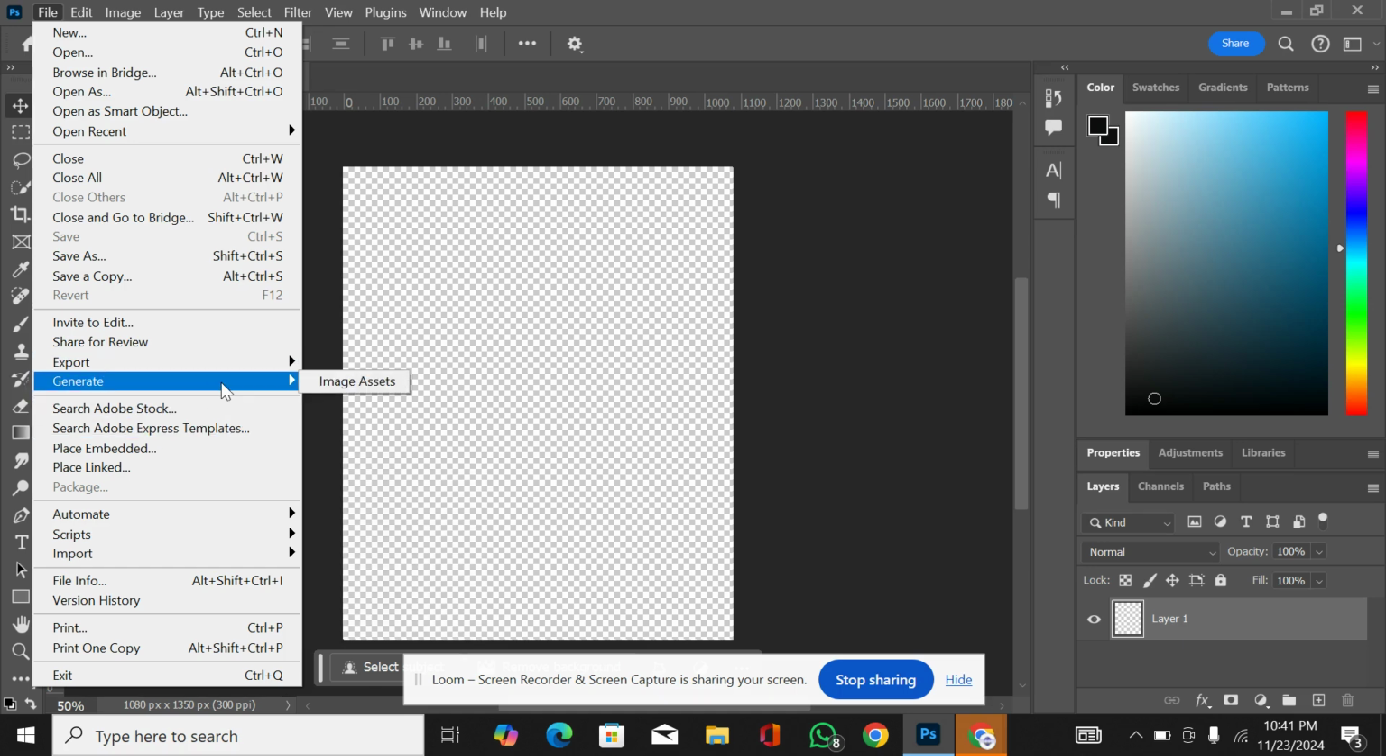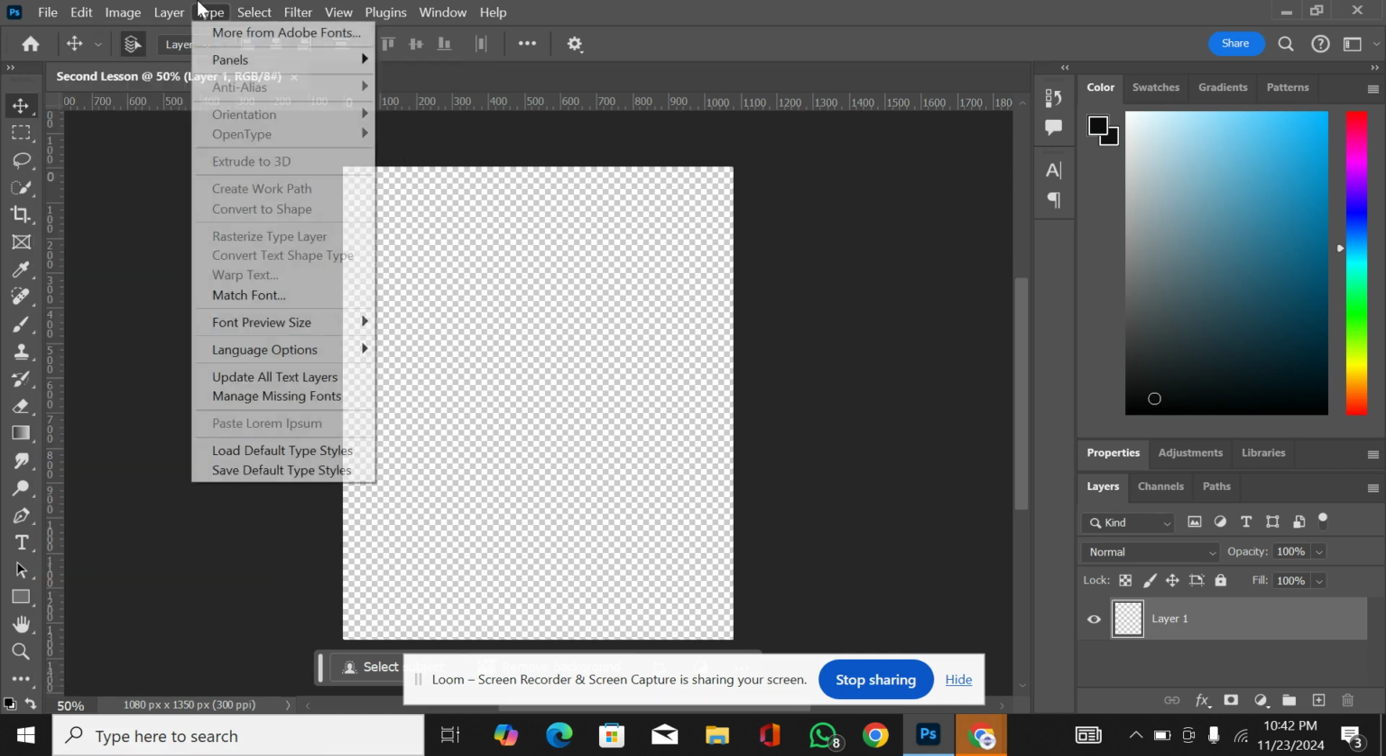You might have Generate, you might not have it. Like I said earlier, my software is 2024. I think 2023 should have this feature too, where you can generate images, but you need to be a paid user to use it because you are using Adobe AI and you need to be online. You can't do that with a cracked software. So basically, let me just skip some of all these.